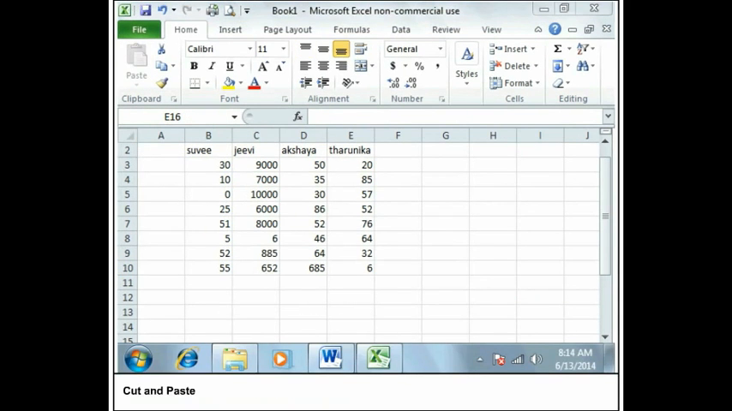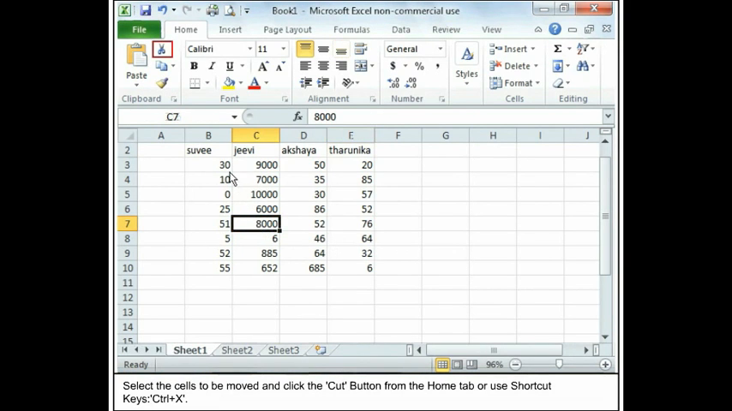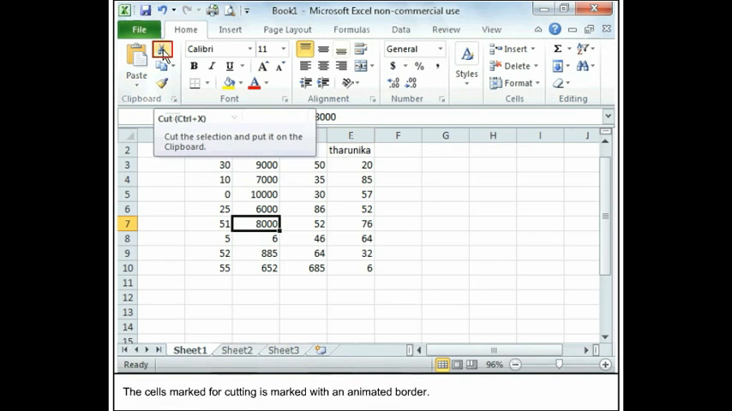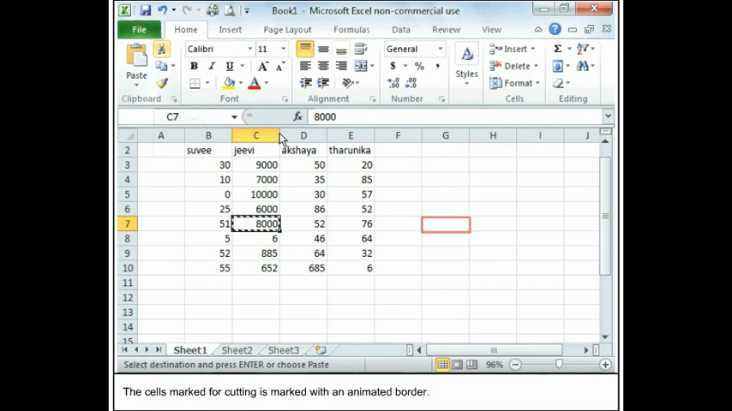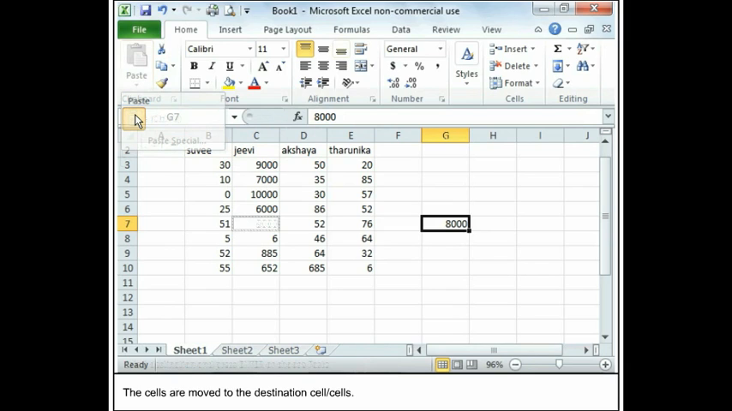Cut and paste. Select the cells to be moved and click the Cut button from the Home tab or use the shortcut keys Ctrl+X. The cells marked for cutting are marked with an animated border. Choose the cell location where you want to move the cut data. Click the Paste button from the Home tab or use the shortcut keys Ctrl+V. The cells are moved to the destination cell or cells.